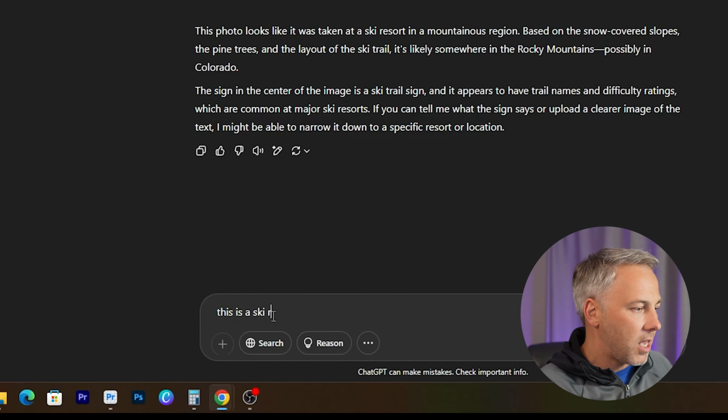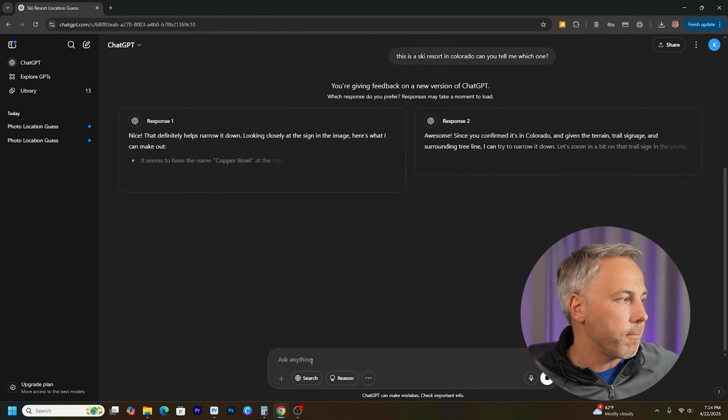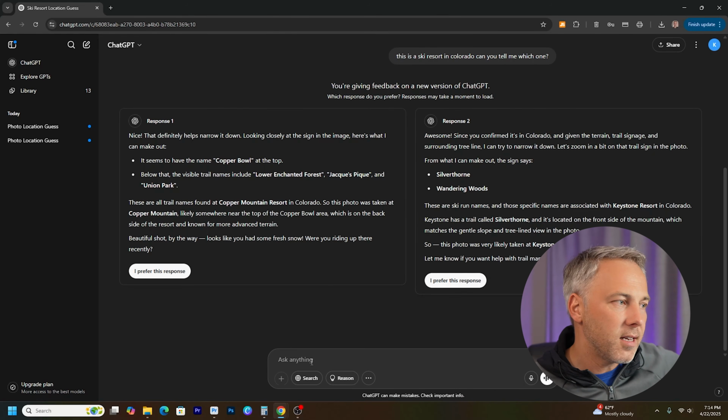Now, let me see. If I tell ChatGPT, this is a ski resort in Colorado, can you tell me which one? See exactly what it says. And let's see if it can narrow it down more specifically. Oh, it's given me 2 responses, and it doesn't know.